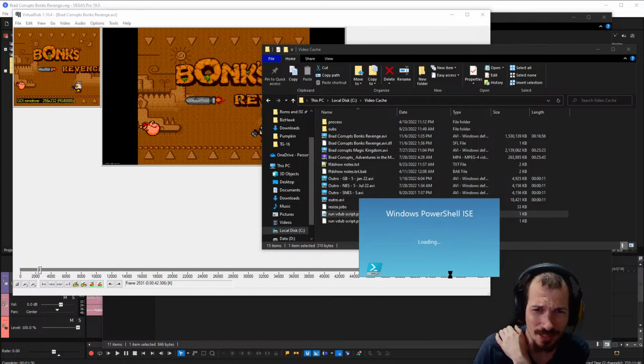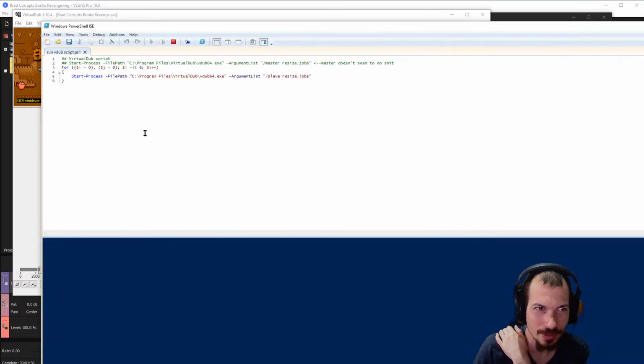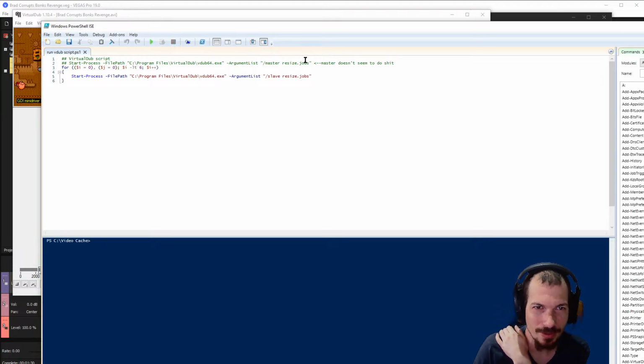No, I don't want to use a PowerShell. I say, what the fuck are you doing? Okay, so I didn't want to do that. But you know what? Whatever. That's fine.